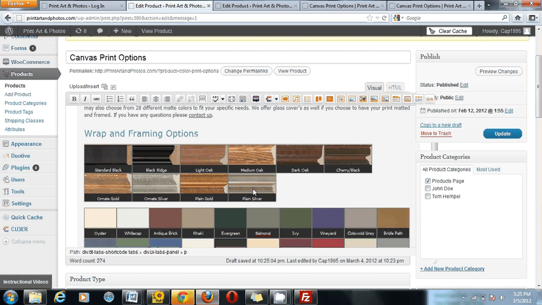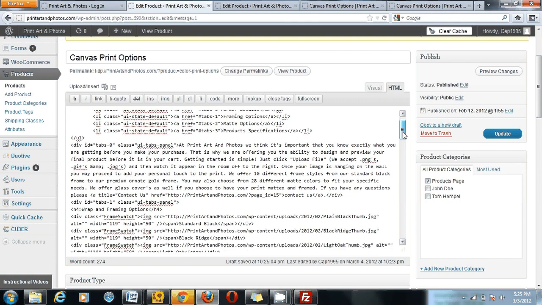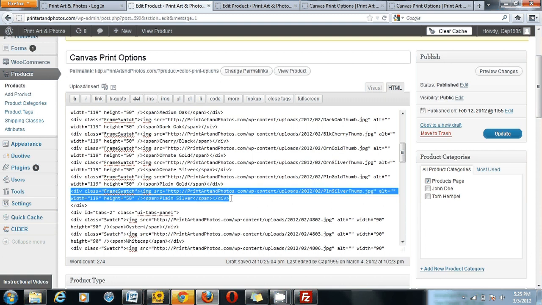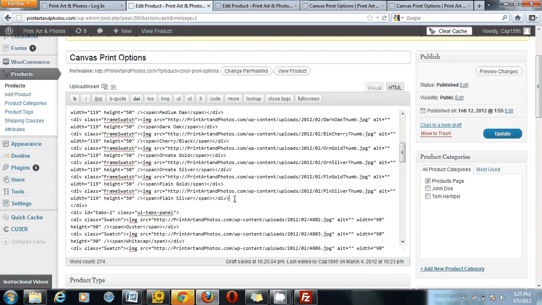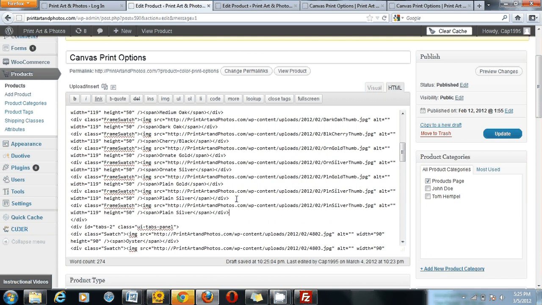If you needed to add a new frame, you'd have to click on HTML, scroll down, and you can see the whole code here for a frame. This one in particular is the plain silver. That's a thumbnail of that. You'll click on the start where it begins with div and then ends with div. Copy it. Make sure that that is the only code you have. Click off of it. Make an empty space underneath. And then add that in there by pasting it.